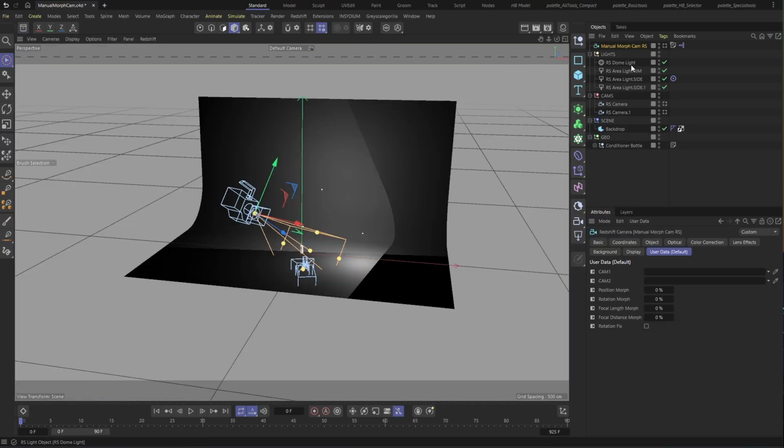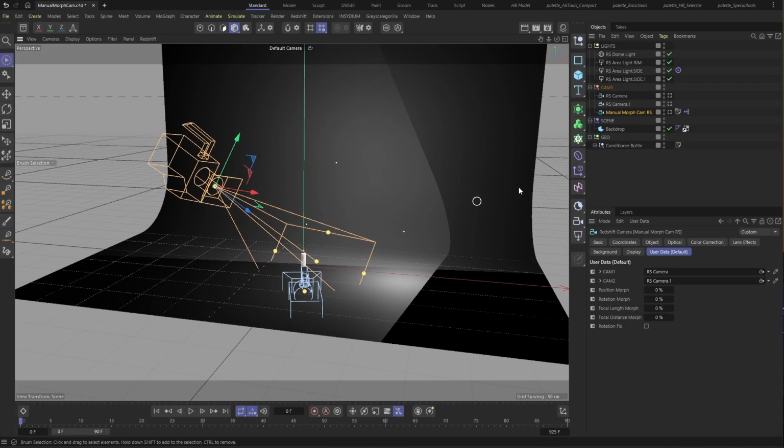I call it the manual morph cam. I rigged up my own morph cam in Xpresso and exposed each parameter individually for more controls. I've got the position morph, the rotation morph, the focal length morph, and the focal distance morph, all separated. Let me keyframe this camera morph and you'll see what I mean.